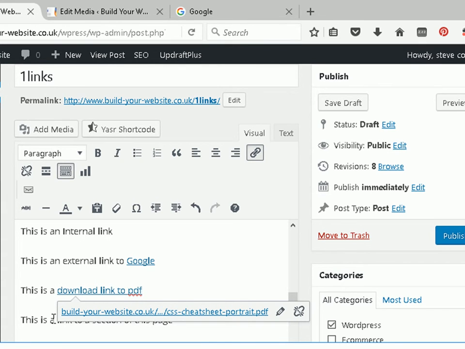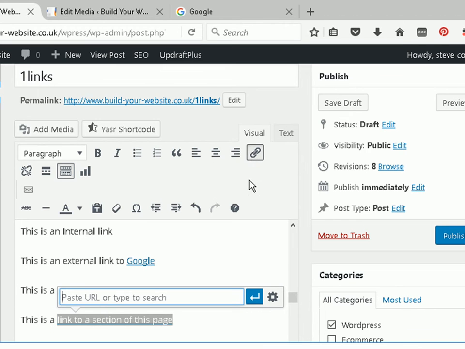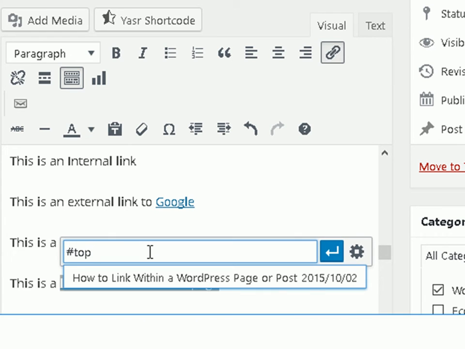Okay, now finally we're going to do a link to a section of the page. Now to do that I need to have created a bookmark on the page, or I can use the ID selector. And I'm going to assume I've got a bookmark, or I've got an ID, and the ID is called top. So all I do now is I highlight the text I want to use as a link, click on the link, and this time I'm just going to type it straight in there. Just precede the name with a hash and the name of the ID or the name of the anchor, and I don't need the URL because the link is within this page, and then click apply.